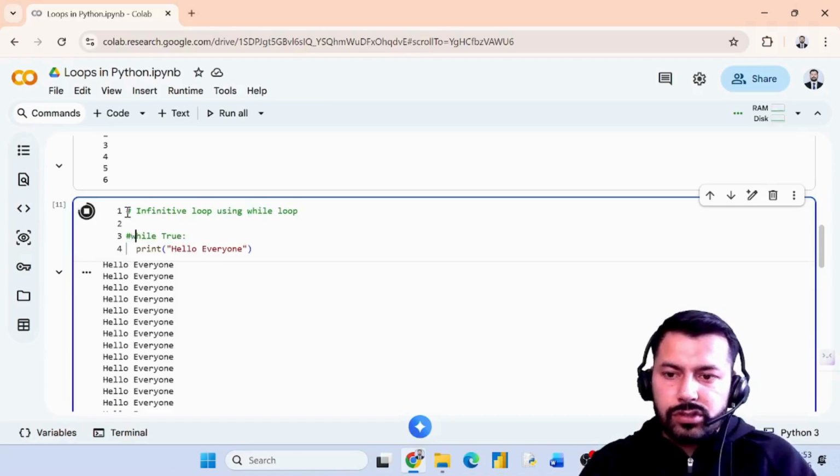Now we have to stop this program, so I will write, we can enclose it in triple inverted commas, that is used for multi-line comments.